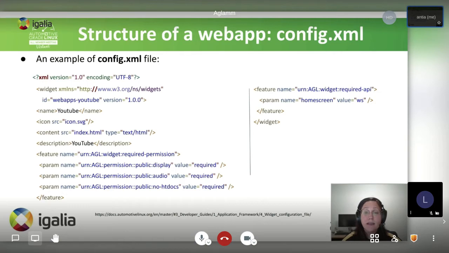We can see in the slide a config XML manifest file for a simple YouTube application. Packaged applications are zip files which can be signed and whose content is described by the manifest file, which must be placed at the root of the widget directory. Among the data described, we can find the ID of the application, which must be unique, its version number, name, icon and description, the content tag, which sets the application's entry point and its type. In this case, it is an index HTML file, which we will be seeing next.